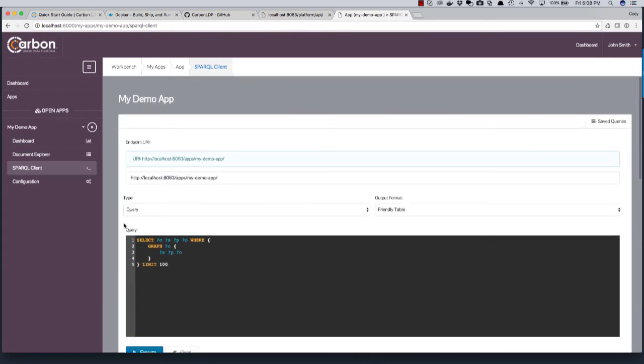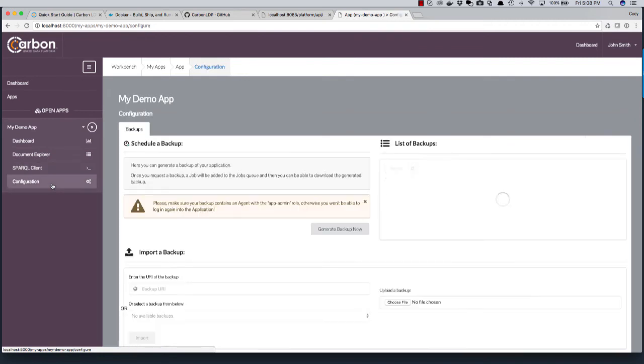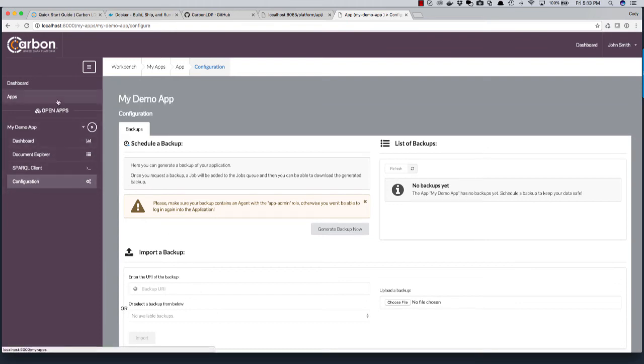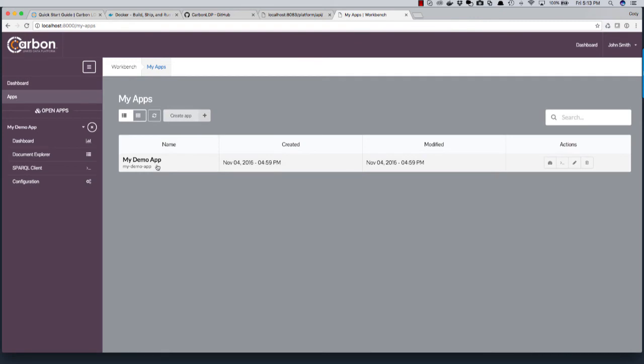Another feature of the Workbench is the configuration area. And this allows me to export and import data backups. So that's the workbench. Of course, I've been using the term applications to represent these data spaces inside of Carbon. We call them Carbon applications.